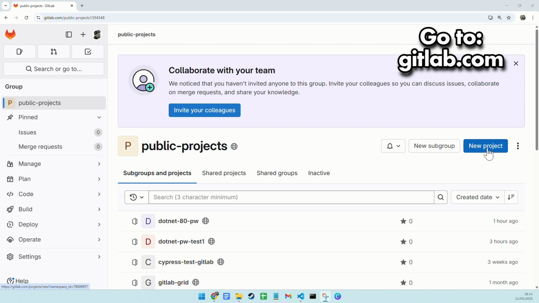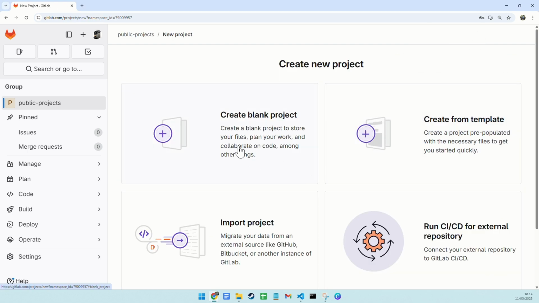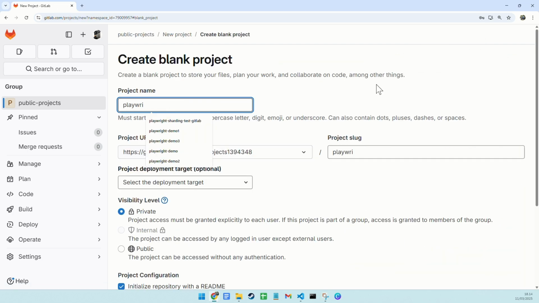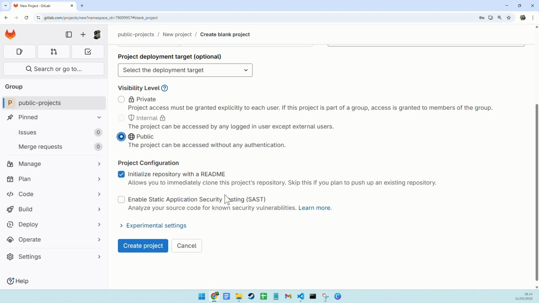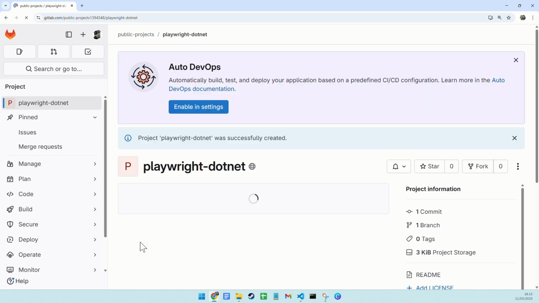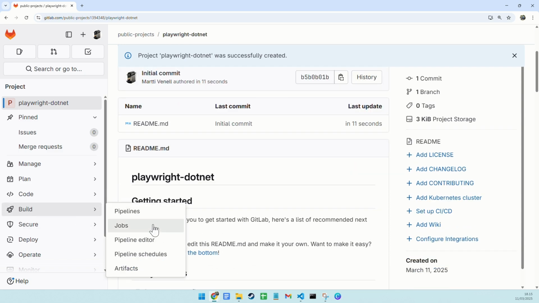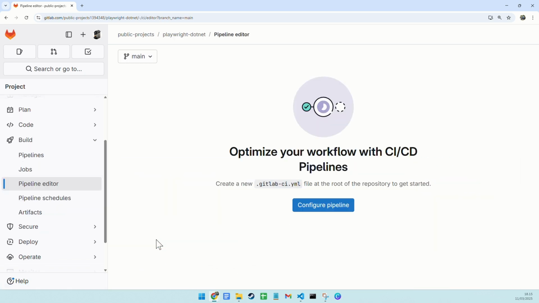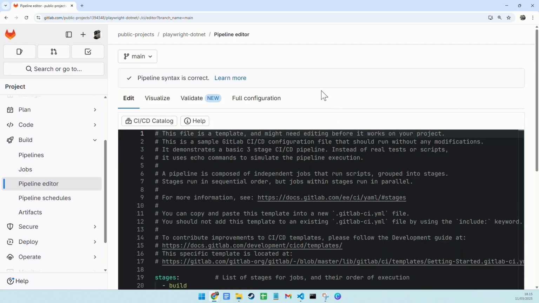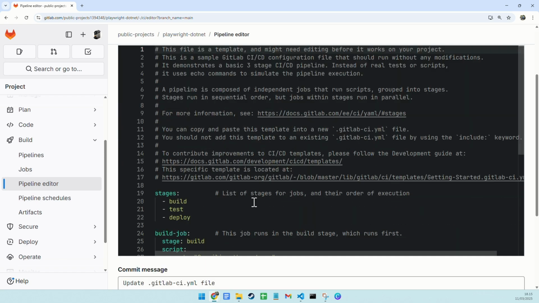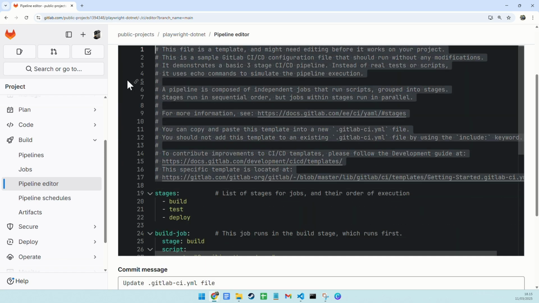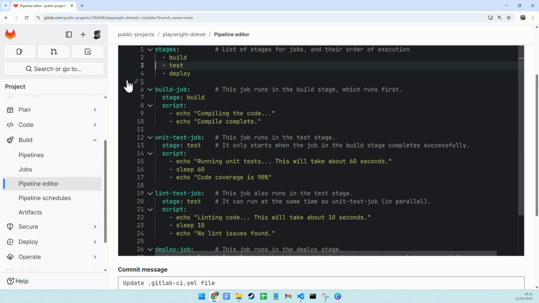Log in to your GitLab account and create a new project. Once that's done, we're heading straight to the pipeline editor. Let's tidy up a bit and get rid of this default template stuff. All we actually need here is the test stage.